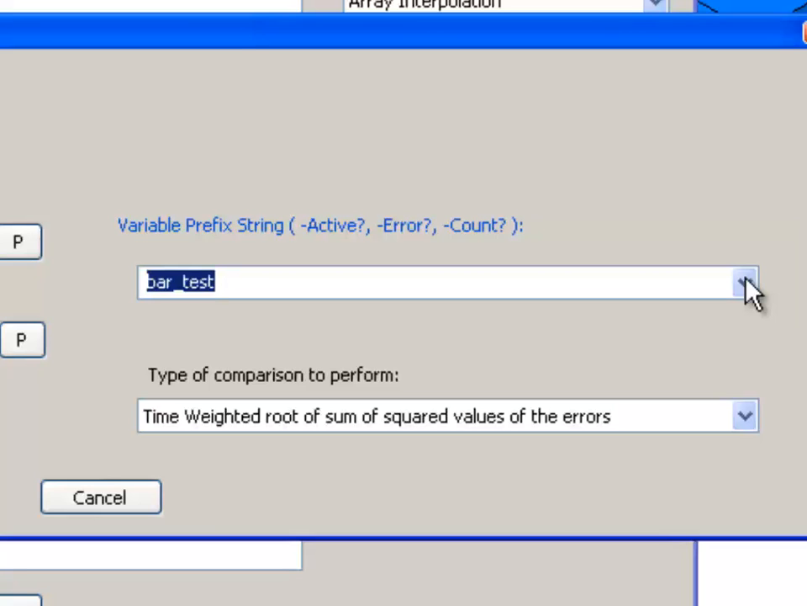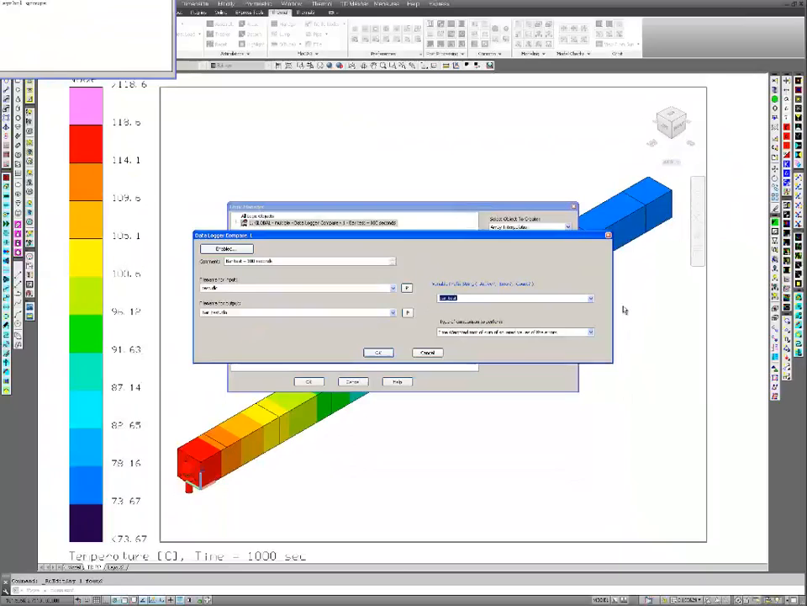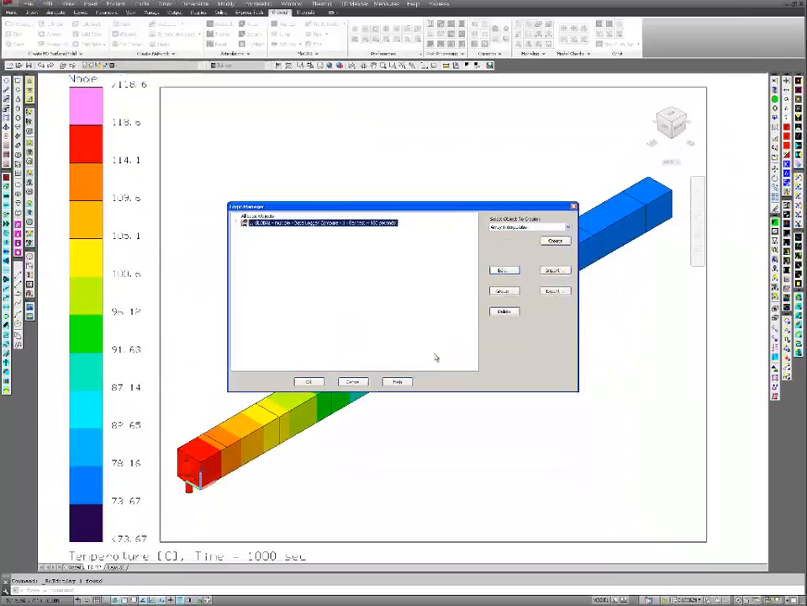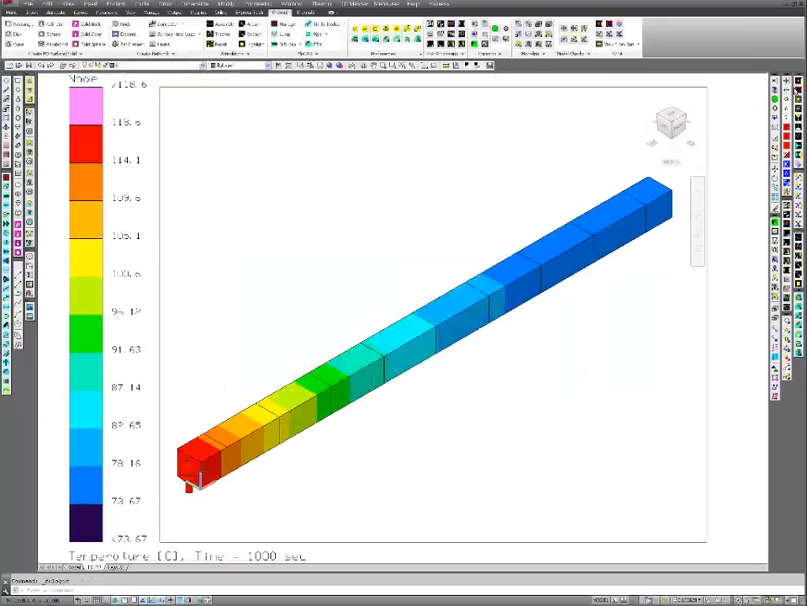So keep in mind for now this name bar_test, and I'll show you later how that's applied in the data logger. That's the setup for the data logger itself, and now I'm going to show you the case manager, what was set up to actually perform the run.